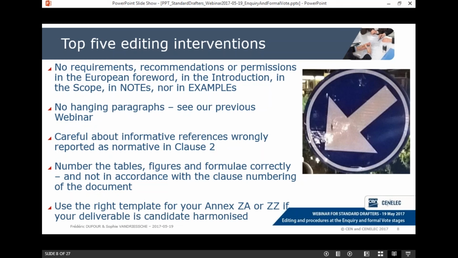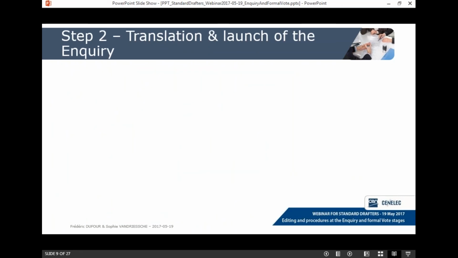Finally, please use the right template for your Annex ZA or ZZ. Annex ZA if your draft is a CEN draft, Annex ZZ if your draft is a CENELEC draft, if your deliverable is candidate harmonized. An Annex ZA or ZZ is the annex which concerns the essential requirements that are respected in an EU directive or regulation in a given draft.